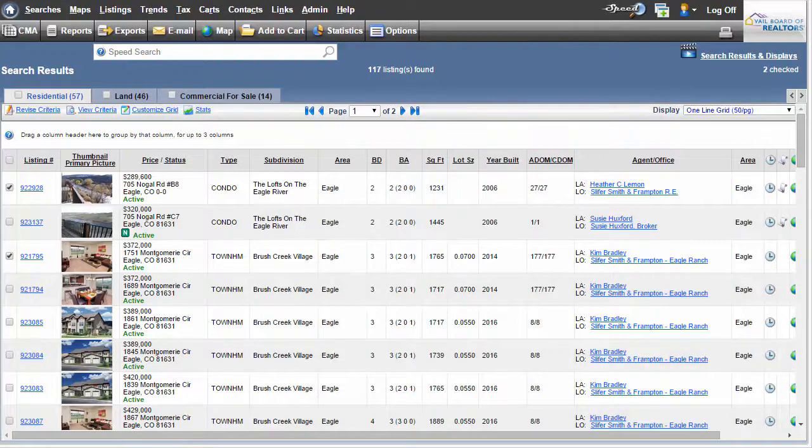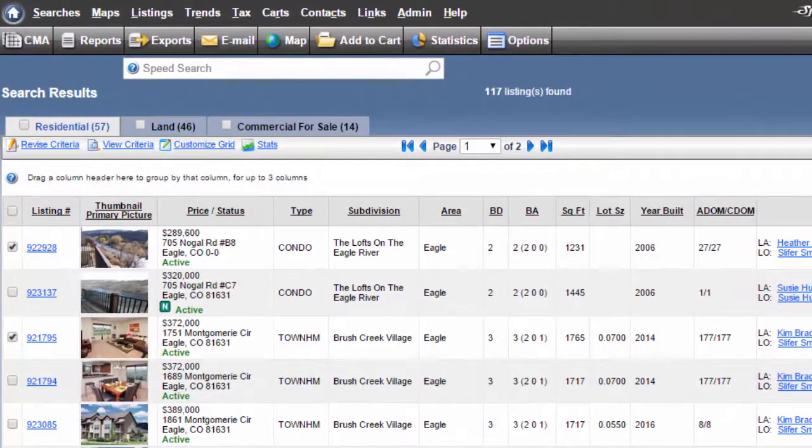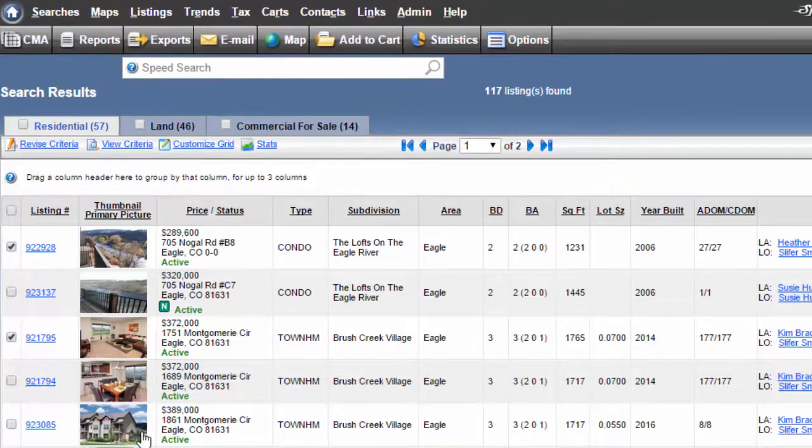All action controls, such as running a report, sending listings via email, etc., are located on the toolbar. Before selecting an action, you must first select the listings you wish to act on. Listings can be selected one at a time by clicking the checkbox, or you can select multiple listings at once.